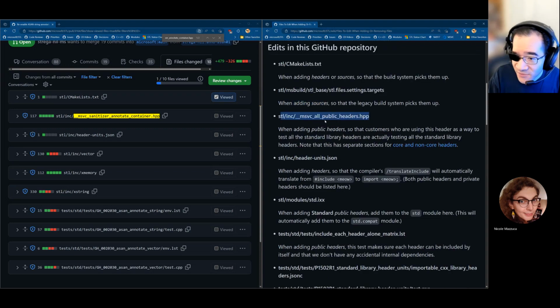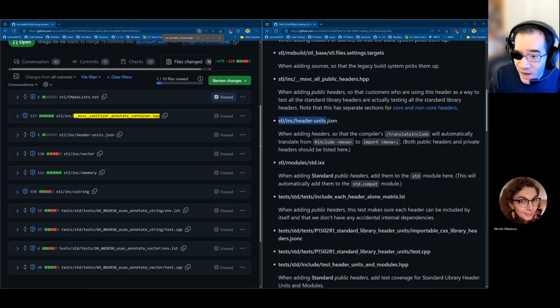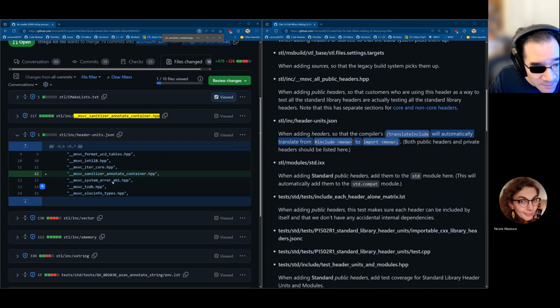So next, if you add a public header that is intended to be directly consumed by users, we need to put it in this test helper, but this is an internal header. It's not intended for users. Onward to header units JSON. This is used for the C++20 header units feature. When adding headers, regardless of whether they're public or private, they should be eligible to be automatically translated with a compiler option from includes to header unit imports. So we do need to edit header units JSON.